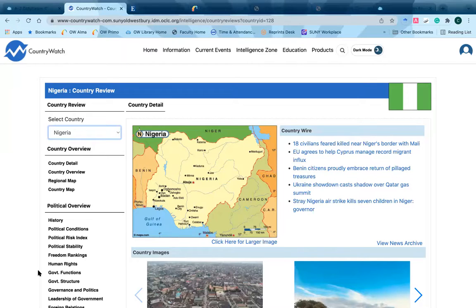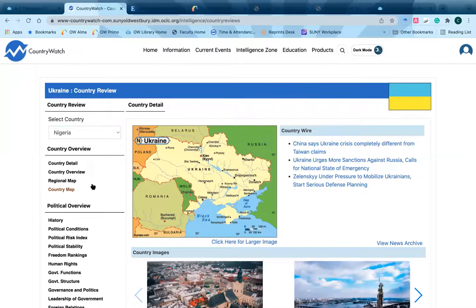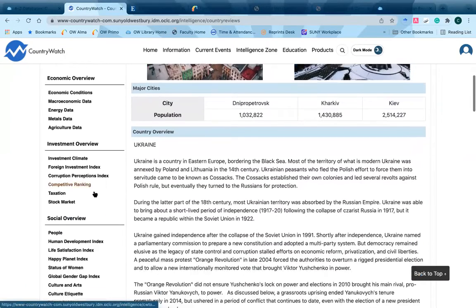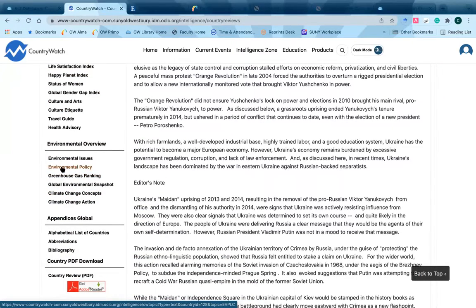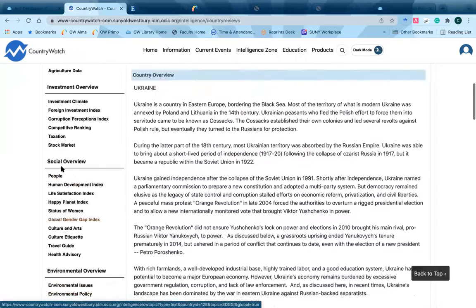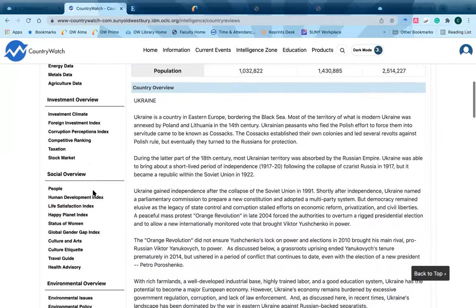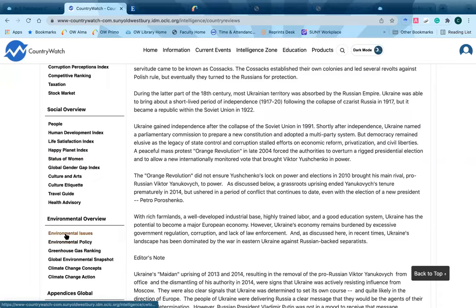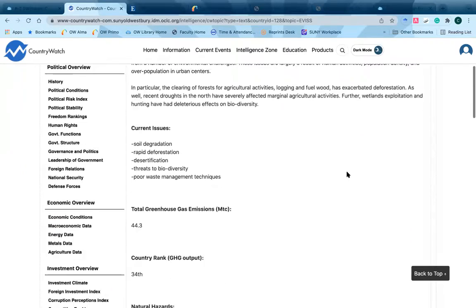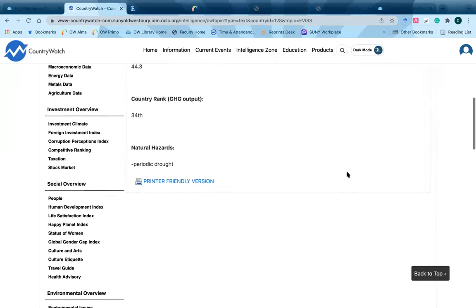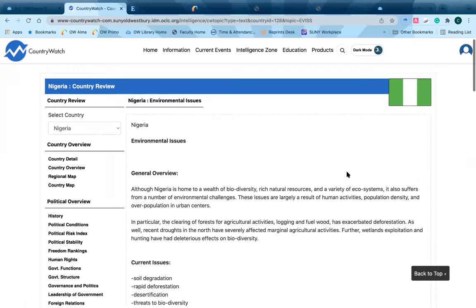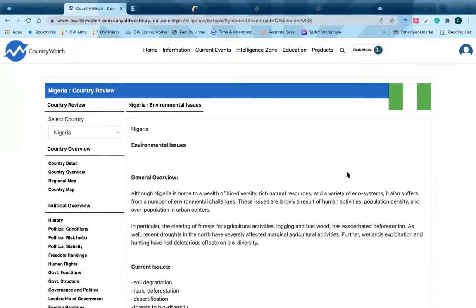Okay. So at Country Watch, under Intelligence Zone, country reviews, put your country, and it has each of your sections here for you to get your information, except for the technology piece. Okay, so social, environmental, all of your information is here. And then if you scroll, there's a way to get the citation. Sometimes they put it, sometimes they don't. There is a way to do it.